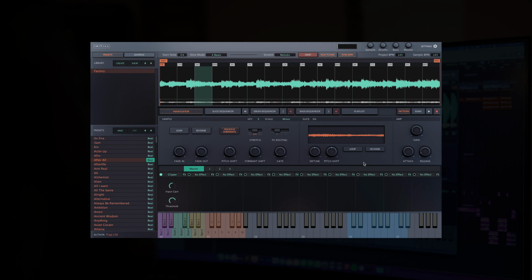Alternatively, we can select a slice, and then in the slice view here, we can reverse just this individual sample, and the rest of the audio will play as normal, and only this section will be reversed. We can also time stretch the entire sample by 50% or by double time.